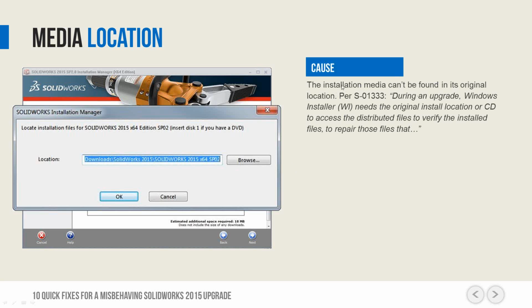Let me talk about the cause here real quick. So installation media can't be found in its original location. There is a knowledge base article that speaks to this. It says during an upgrade, Windows installer needs the original installation location or CD to access distributed files, to verify the installed files, to repair files, to access DLLs, to update drivers, so on and so forth. And so it needs those original files to continue.